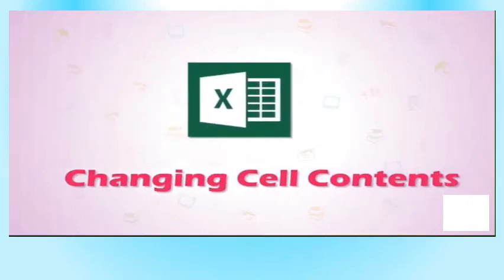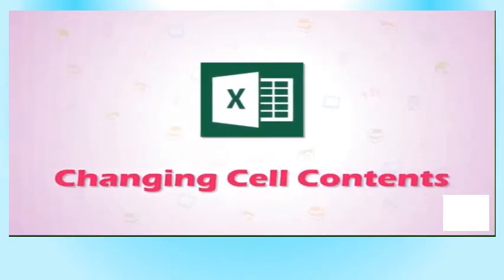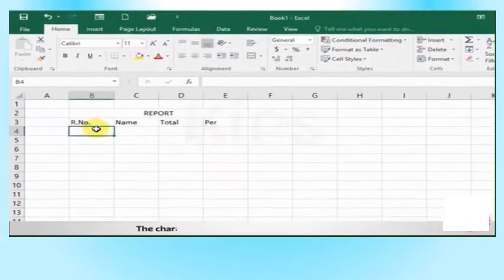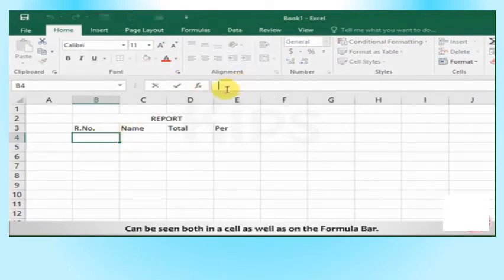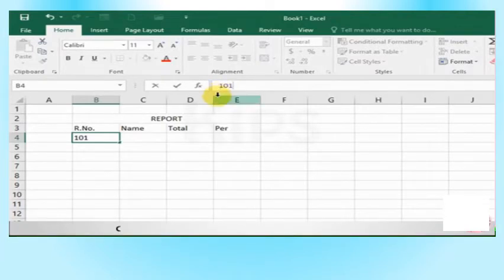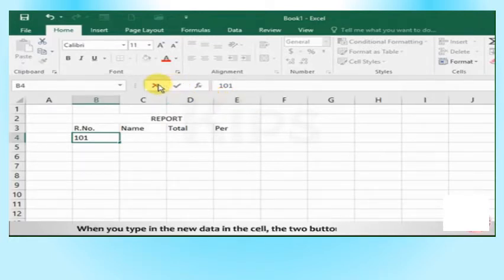Let me tell you how to change cell contents in Excel 2016. The characters and numbers typed in a worksheet can be seen both in a cell as well as on the formula bar. Enter the contents and press either the Enter key or the Enter button on the formula bar to accept the entry. When you type new data in the cell, the two buttons Cancel and Enter present on the left of the formula bar become active.